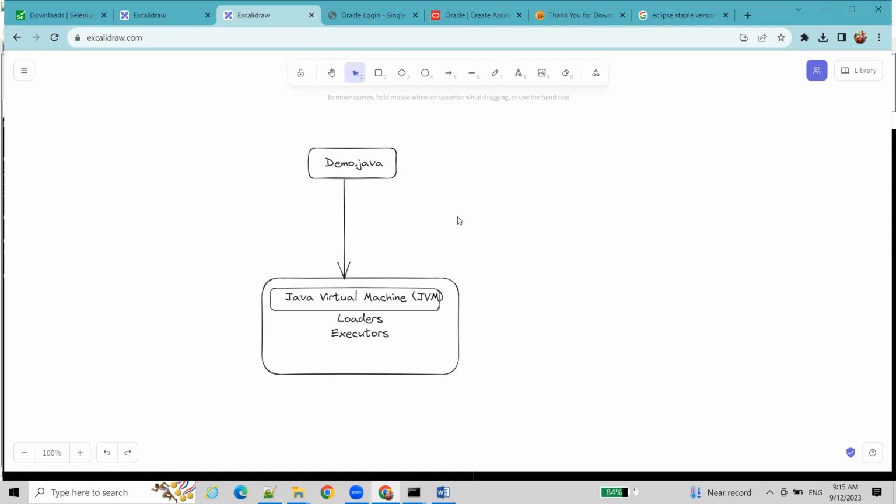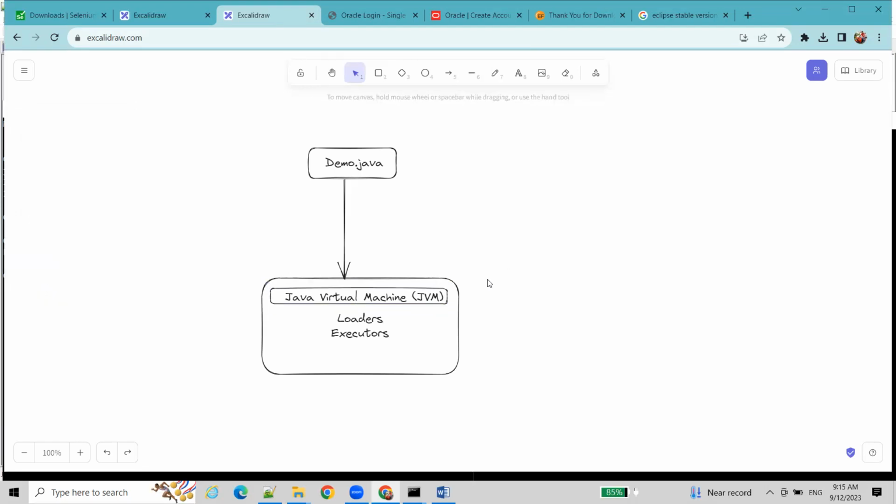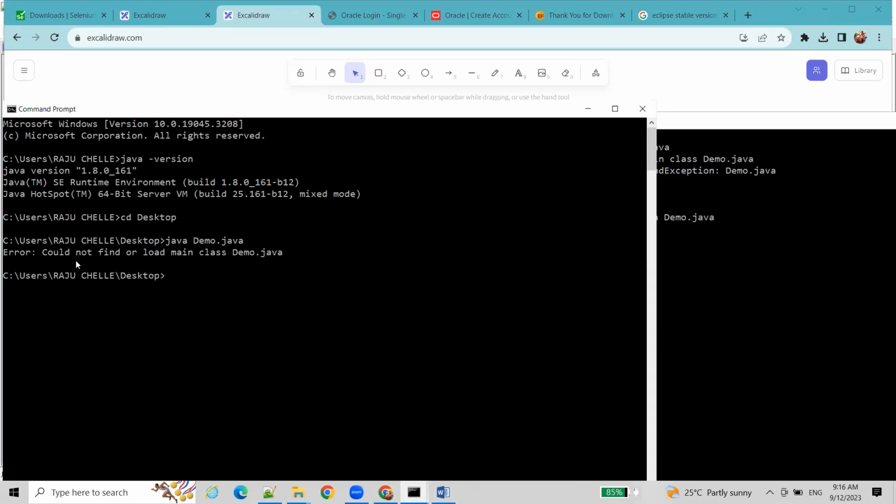But in Java 1.8 or older versions, 1.7 or any other older version, your JVM cannot understand what this .java file is. It simply throws the error: could not find or load main class demo.java.